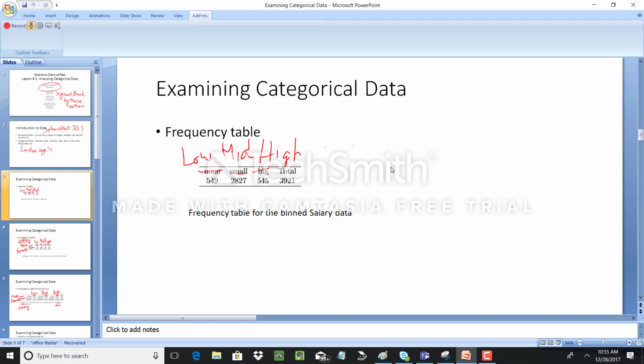One of the important ways to visualize categorical data is through a frequency table, especially when you have data in only one dimension. Like what we see here, we are just looking at the salary data, and if you want to see the frequency of the salaries in these three categories of low, mid, and high, this frequency table is very simple and very useful.